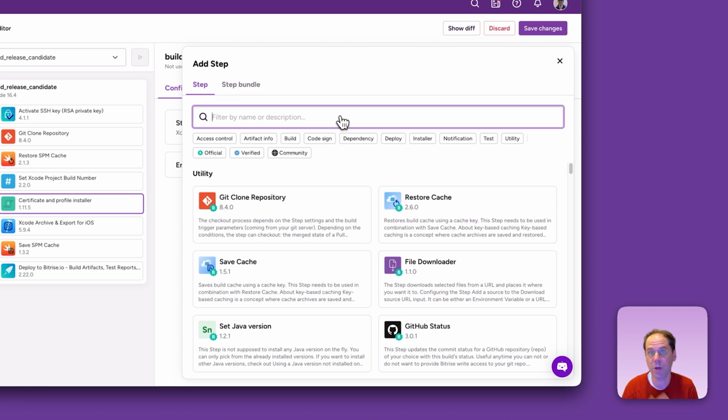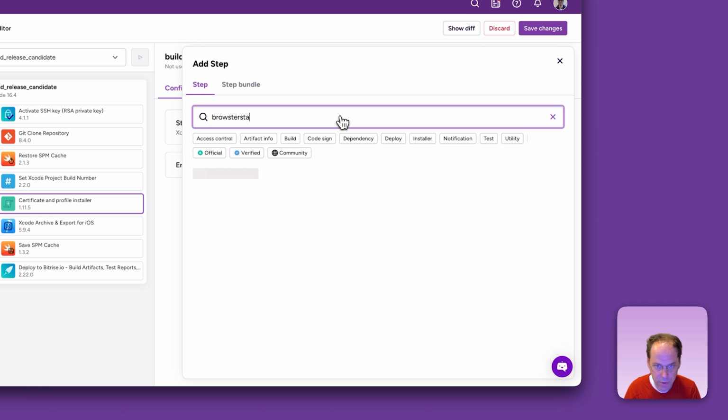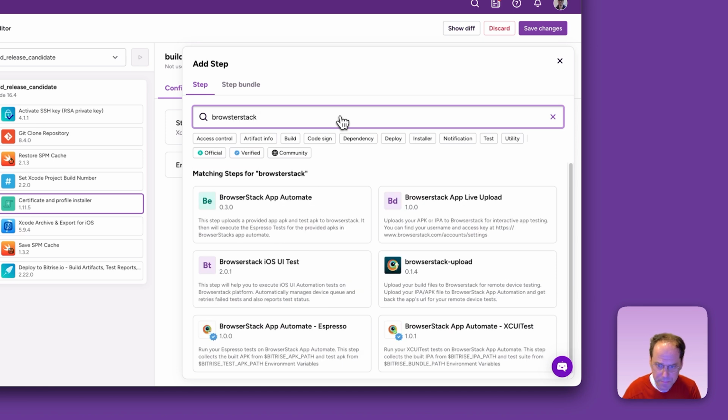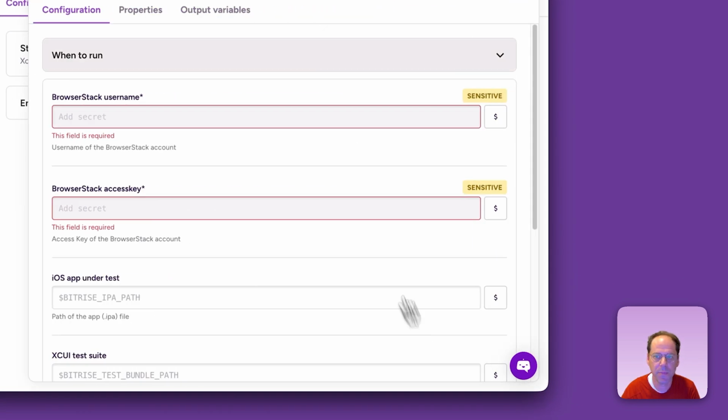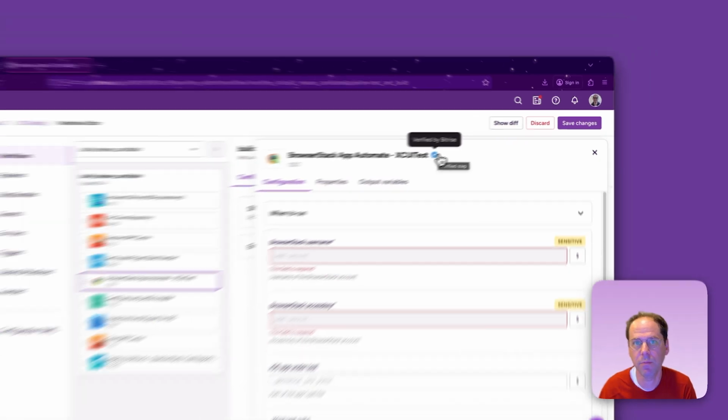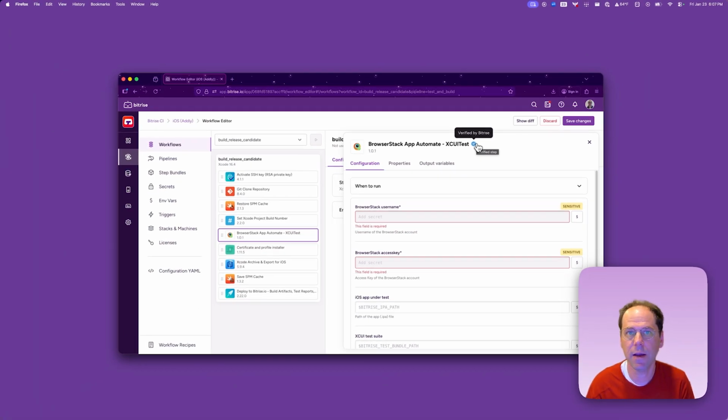But let's say that you've just written some UI tests and you want to run them in BrowserStack. Well, here I can just search the step library, and it's an iOS project, so I'm going to use this BrowserStack app automate step. The blue check mark means that it's a verified step. We actually are partnered with BrowserStack as well as a number of other companies in the mobile space. And so they've built this step, and instead of having to write a custom script to somehow integrate with BrowserStack, you just provide a set of inputs into the maintained step here.